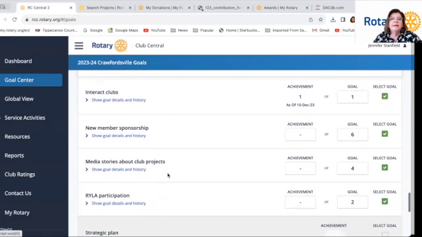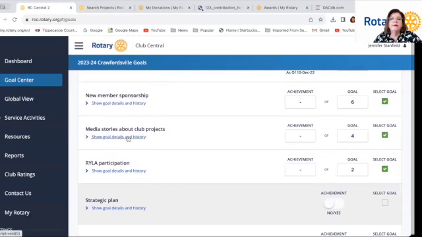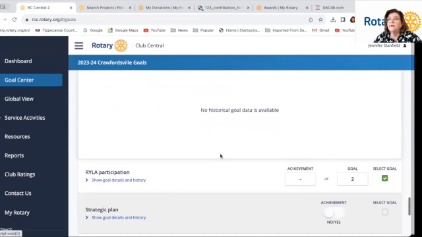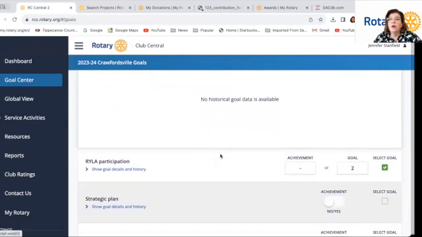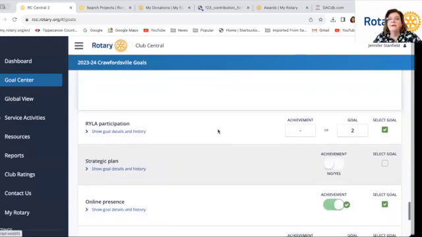Here we are with the Interact clubs, new member sponsorship goals, media stories about club projects. How many media stories will cover your club's projects during the Rotary year? Will your local newspaper, radio station, or television station report on what your club has done? I don't know if you saw WRTV recently, but they highlighted the Carmel Rotary Club's participation in their annual toy drive. So that would count. And that's a great service project that they do.